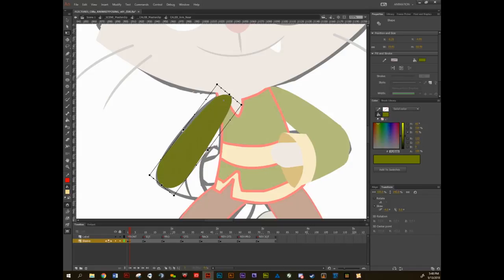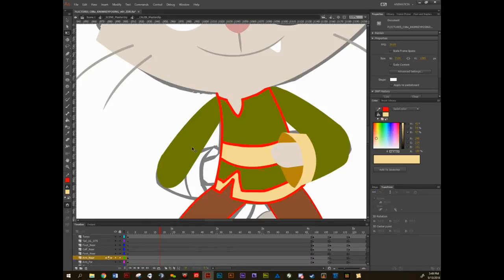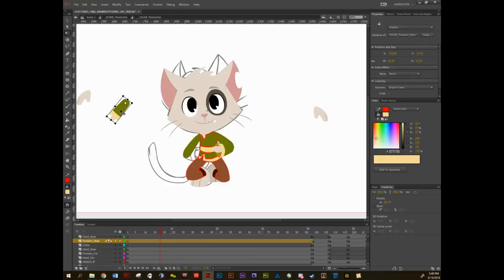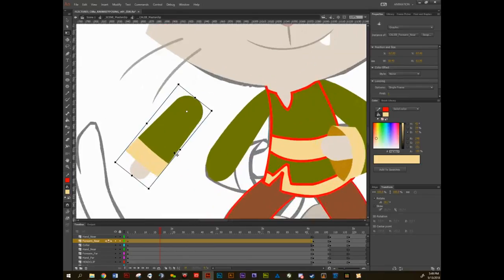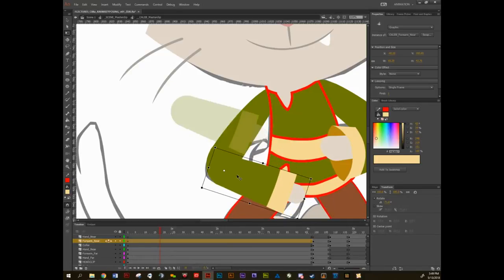Grab my envelope tool. Curve that out. Curve this in. Fix my bounding box. And there we go. So go back out, set that to frame 2. And there we go. Now I've got that rigged. Okay. Last but not least, let's grab this puppy. And let's get it over here.